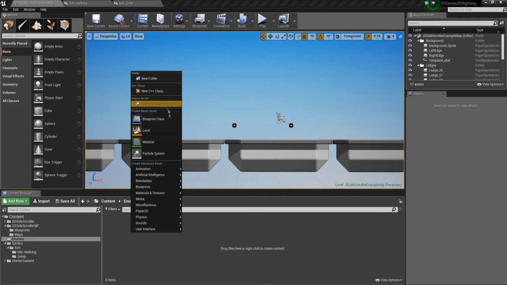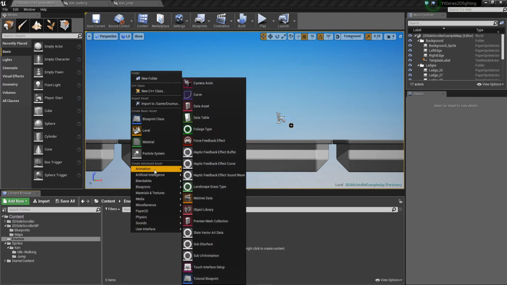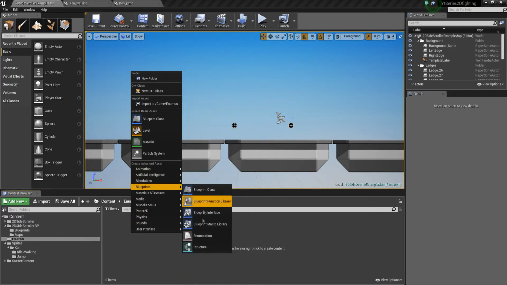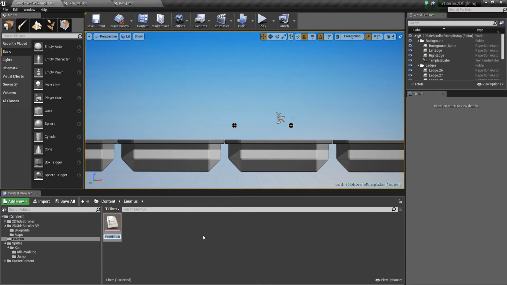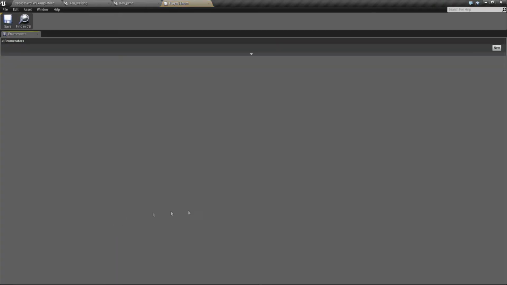And we're just going to right click in this area. And if you go to, I think it's under blueprints, you've got an enumeration here. I'm going to select that. We're going to call this player 1 enum. We're also going to have a player 2, but just in this episode, we're just going to have player 1 for now.